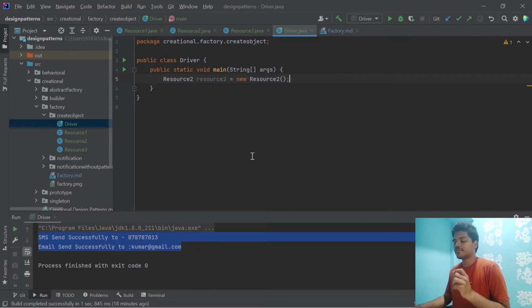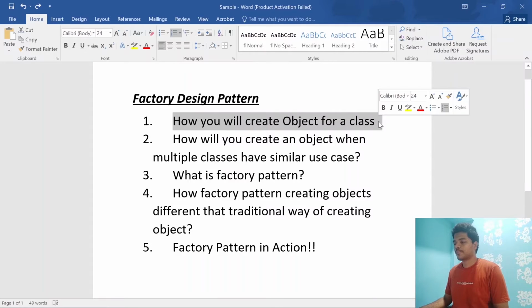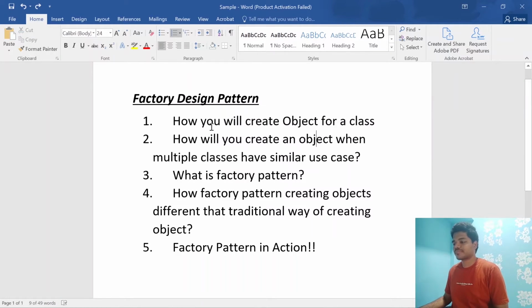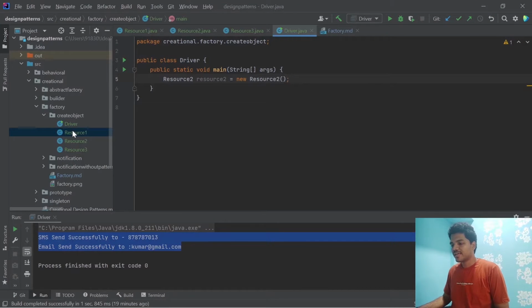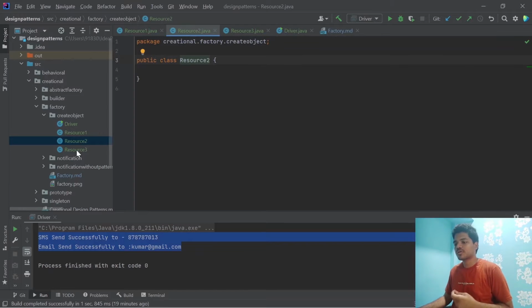Now let's go one step ahead. This part we understand, how we are creating objects. Next we need to focus on how we will create an object when multiple classes have a similar use case. Let's say resource 1 has a function called getResource, and resource 2 also has a single function called getResource. Resource 3 also has the same function called getResource.